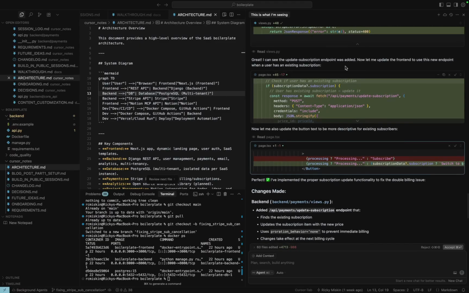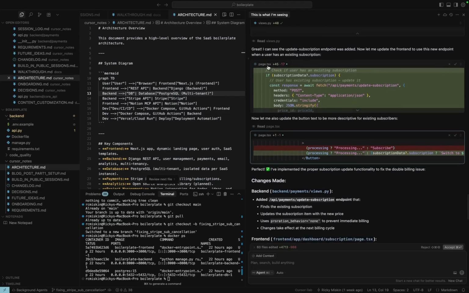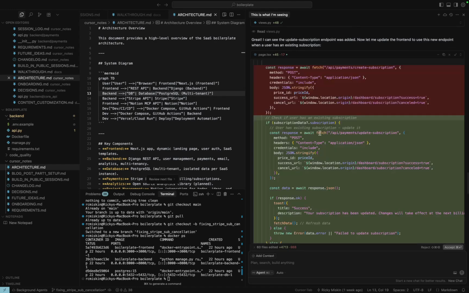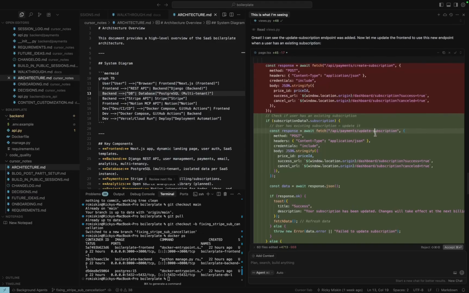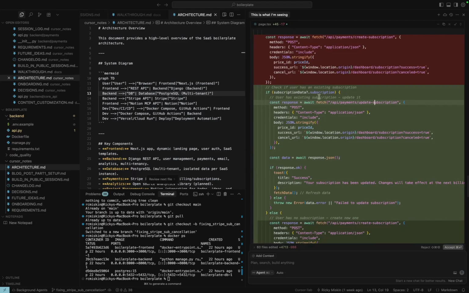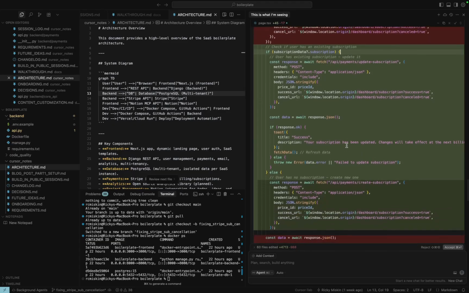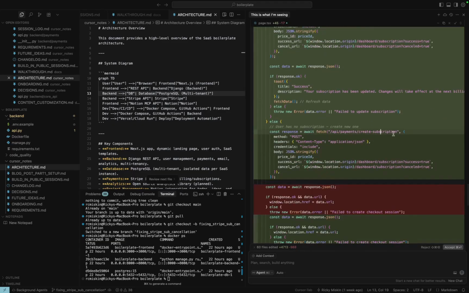Great, I can see the update subscription, what was added. So this is the front end now. Page.tsx, it's TypeScript. If there's subscription data, then call this update. Yeah, so before it was calling the create on every button click. So update it. What if it doesn't? Else, create subscription. Sweet.